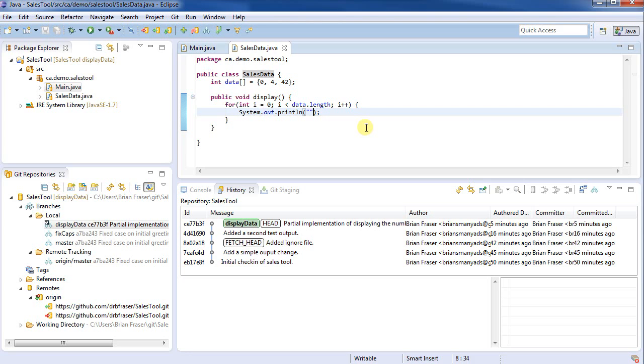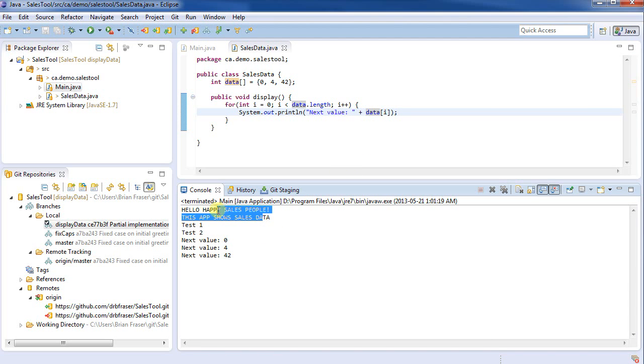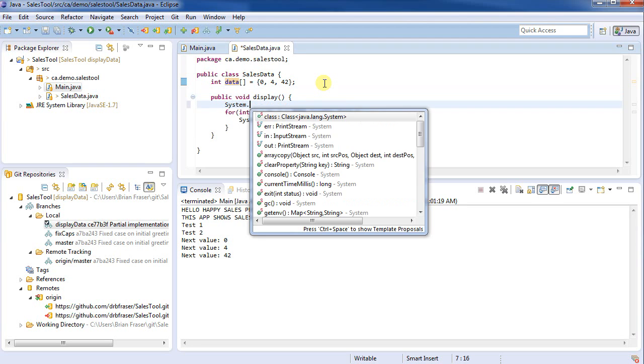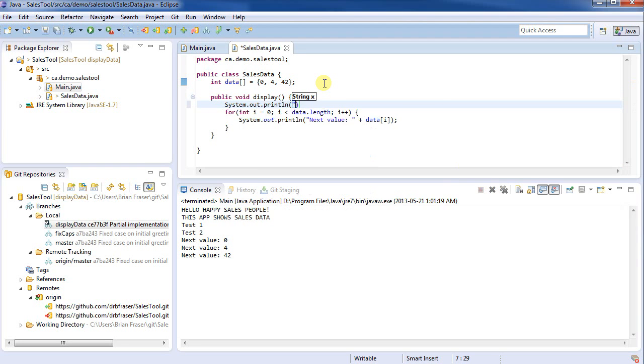So I want to finish this off. So I'm going to display next value, and we're going to display data sub I, concatenating it out. So now if I run this, we see here it still cases up here, and we now display the data. Let's put in a header. Fantastic. Let's say we're done. Maybe it was a more extensive change than this, but that's fine for our demo.